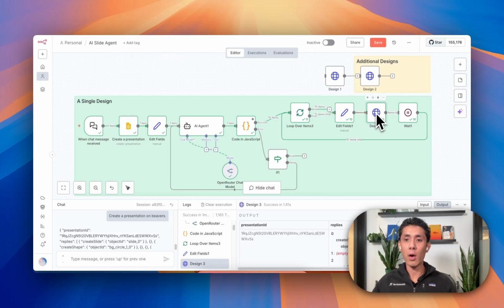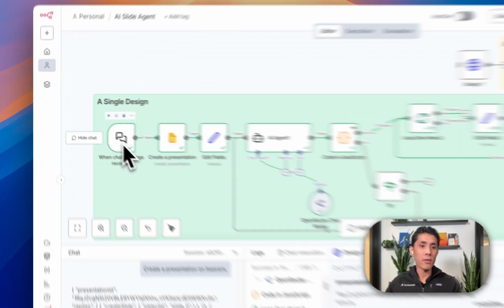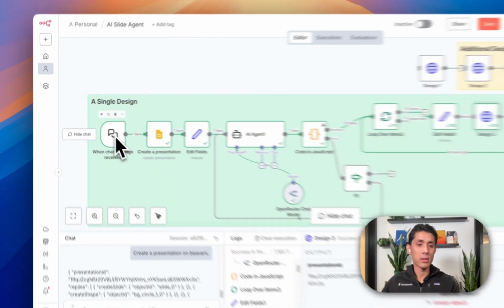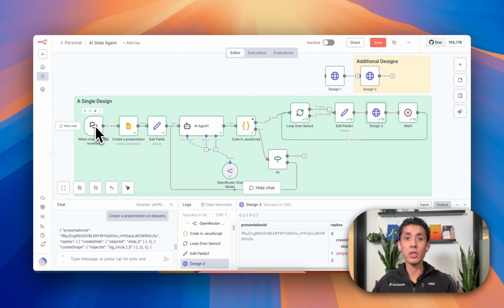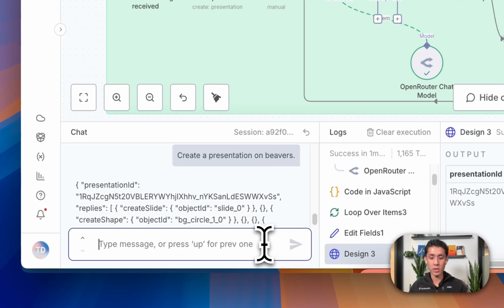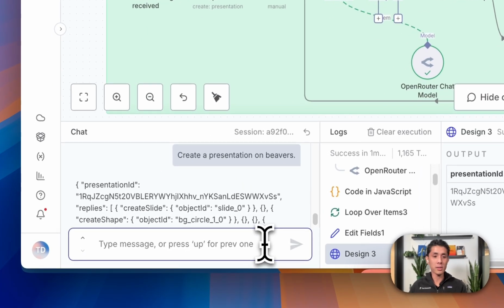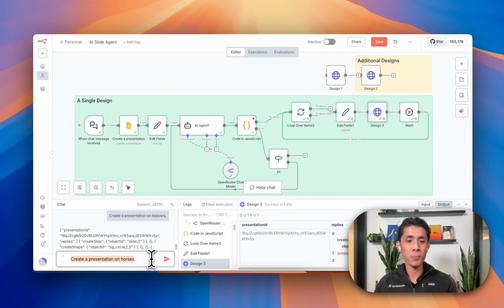Now that you know how the design node works in terms of being able to switch them out to influence your formatting, let's actually look at how this workflow works. As we've been doing, we have a trigger node, which you will be able to use to actually prompt your AI for what you want it to do. So for this, we have a chat trigger where I'm able to just type in this chat box what I want. So create a presentation on horses. And if I hit enter, it's going to trigger the workflow.